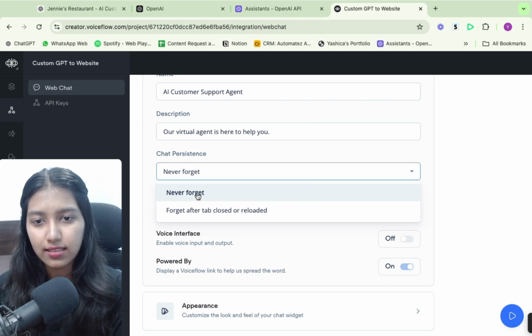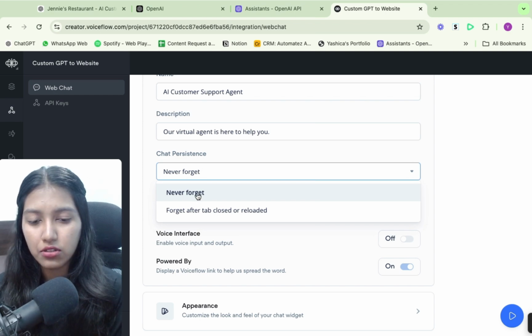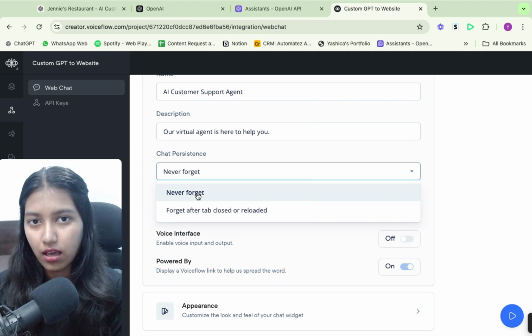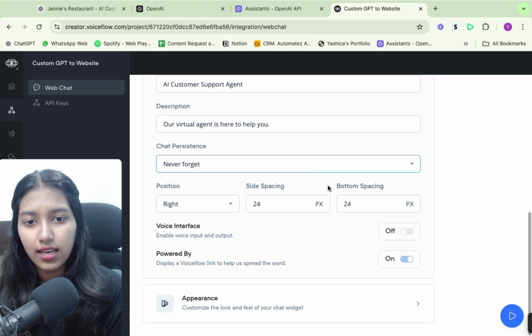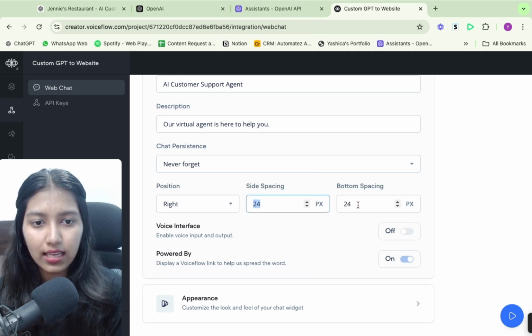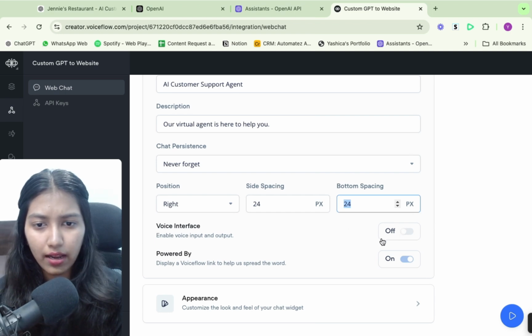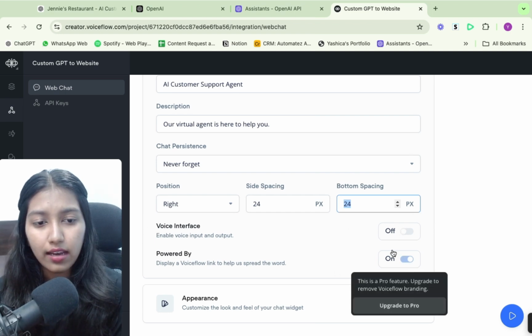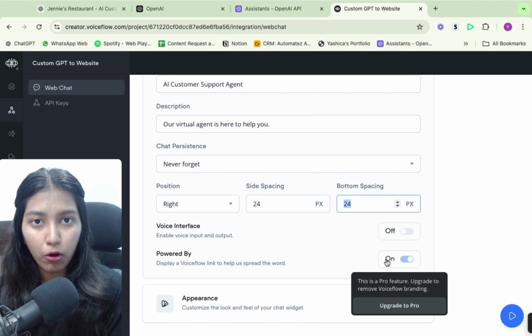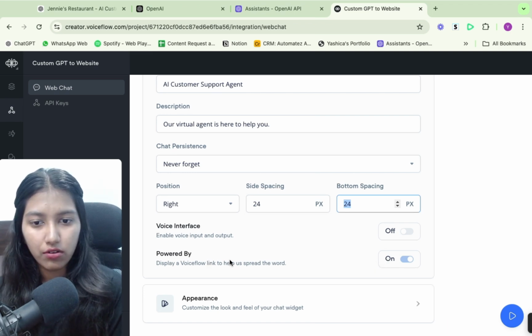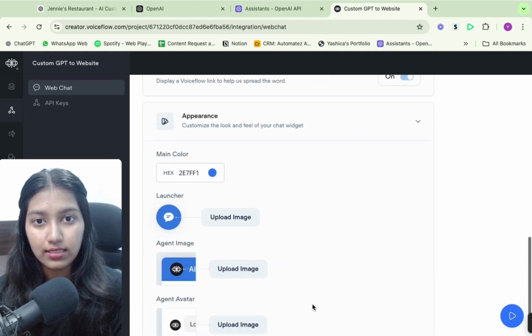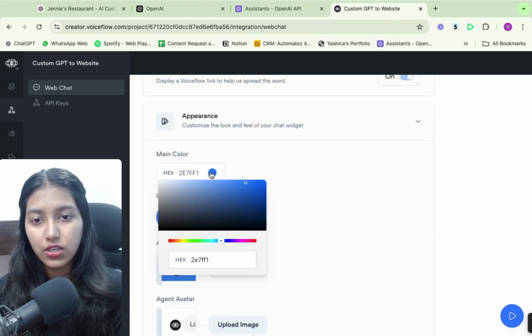Okay, so for myself, I want it to be retained so that every time a person comes on my website, their previous message history is just there. Okay, so I'll select never forget. As for the spacing, this is the best spacing that one could have. Then I don't need a voice interface, and if you are on a pro plan, you can also switch off this button that is powered by Voiceflow, right? So Voiceflow does their branding, so you could remove that.